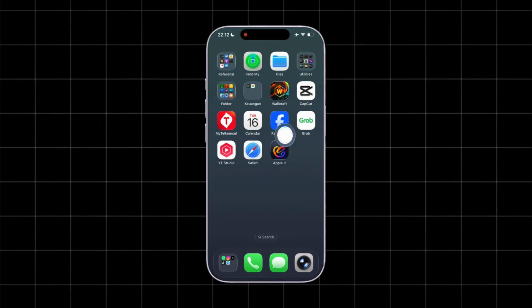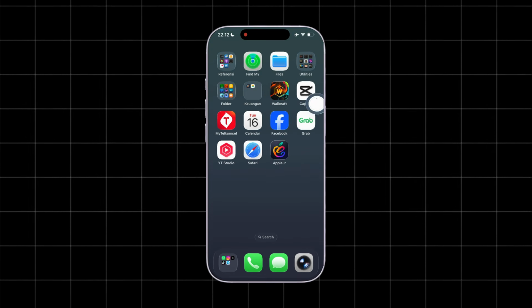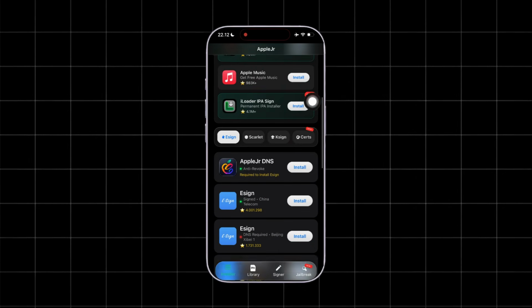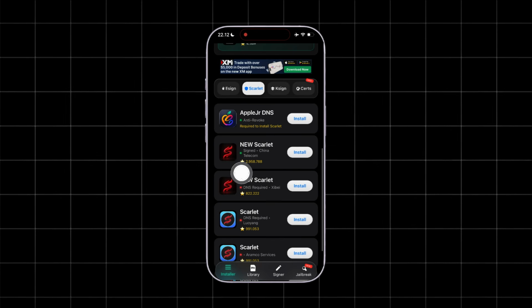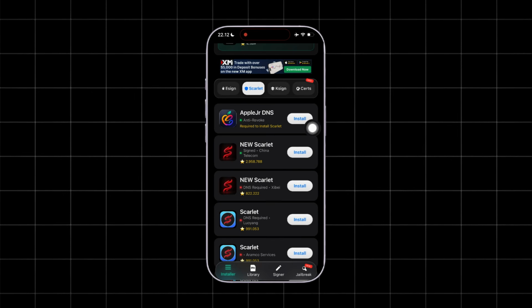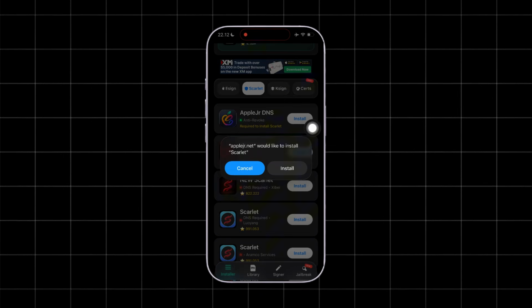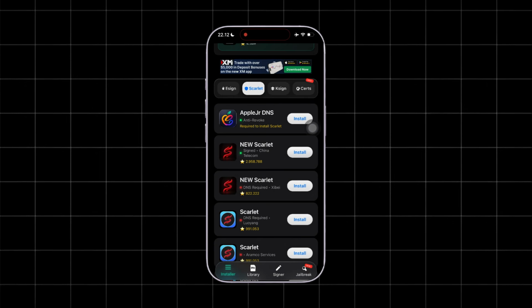After the profile has been downloaded, return to your home screen. Now, open the AppleJr application that was just installed on your device. Inside the application, locate Scarlet and begin the installation process. Wait for Scarlet to finish installing completely.